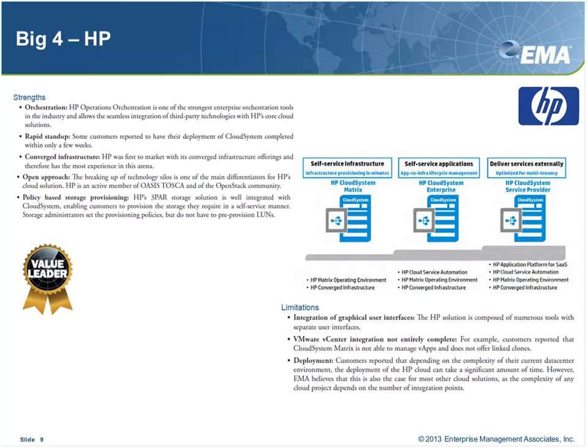Limitations of the HP solution: while the solution is complete from a feature perspective, there are some components that still have different user interfaces, and some customers talked about insufficient integration with VMware vCenter.